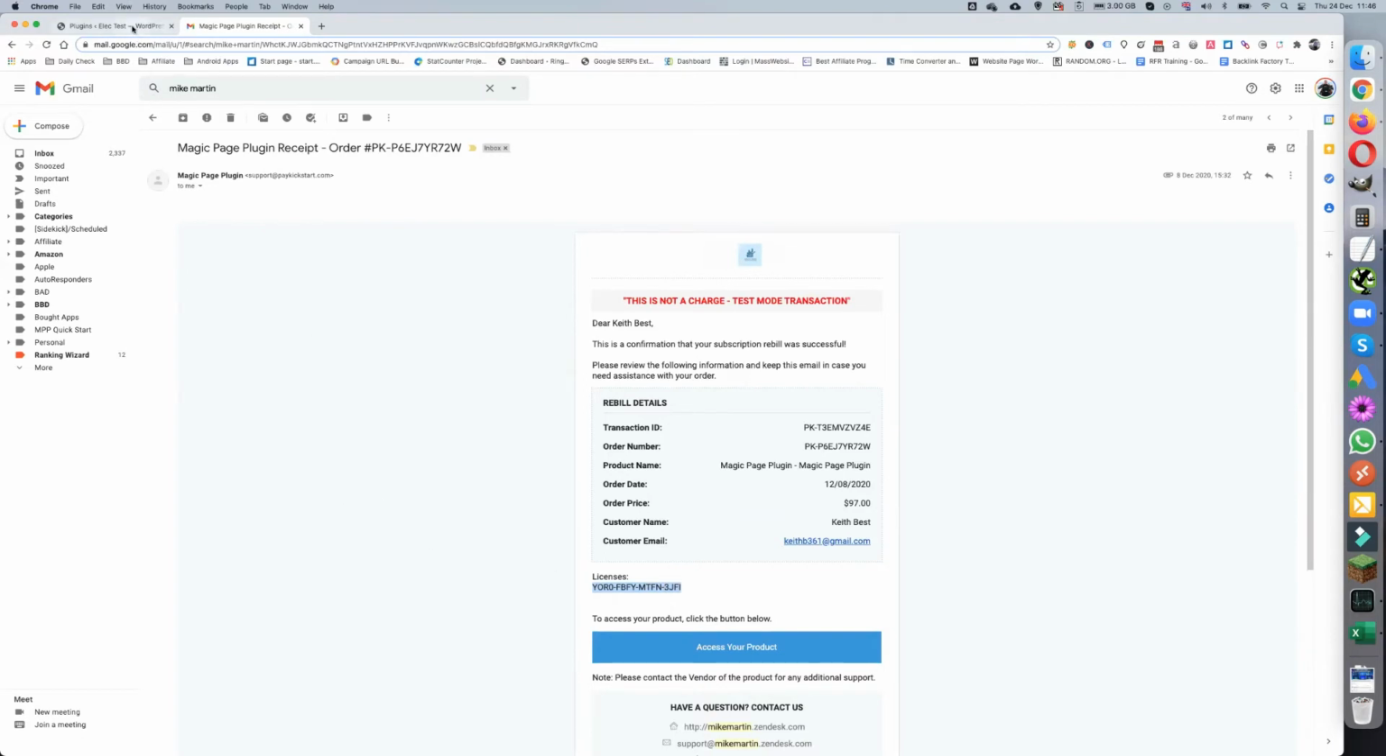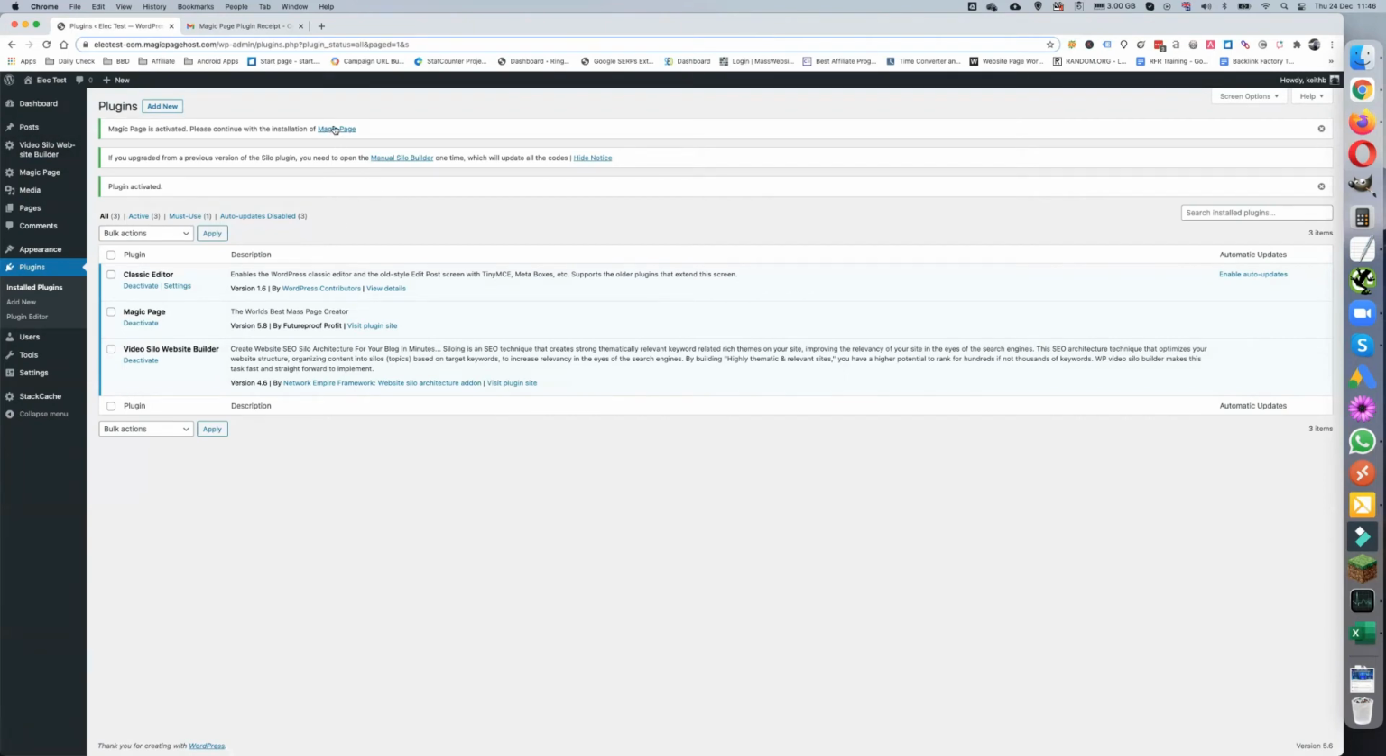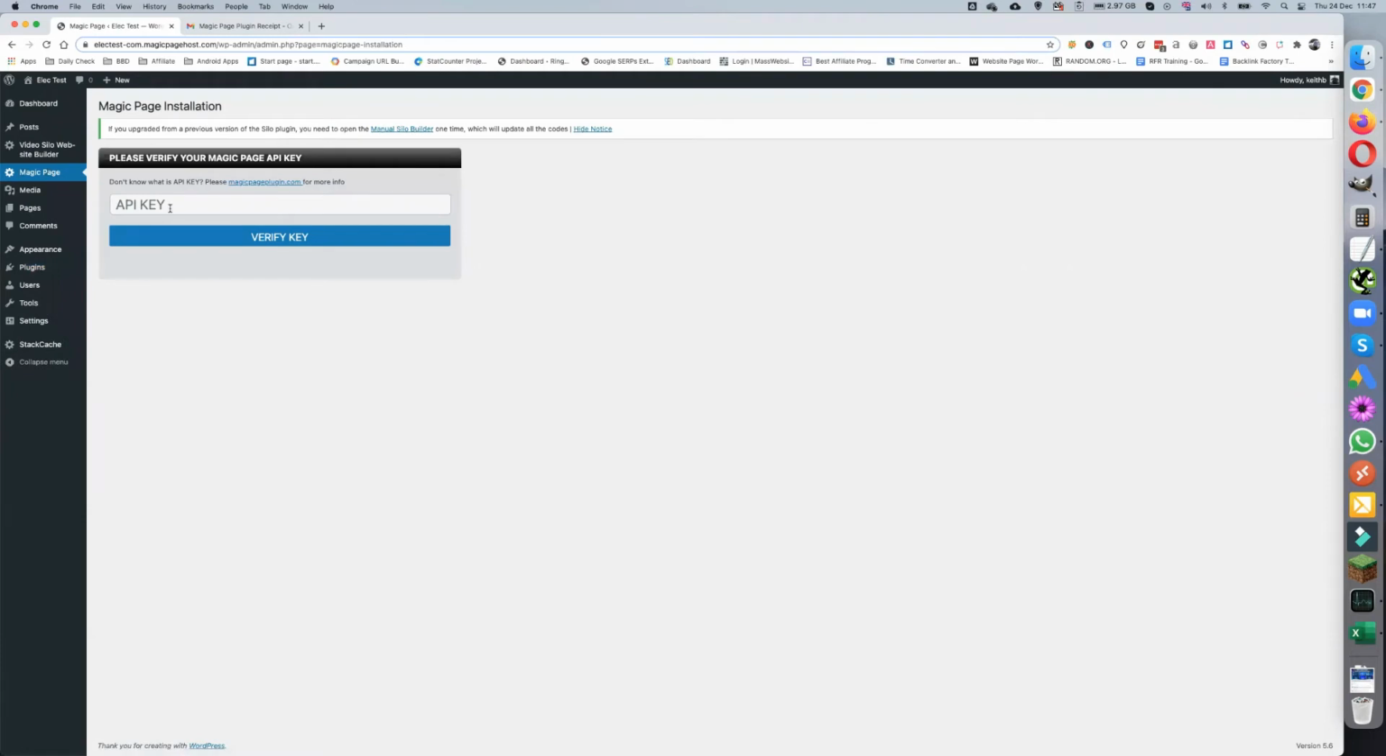Okay, so then you go into here and you click on Magic Page is activated, click on there and it will ask you for your API key. Let me just get my API key, which is over here. So you put your API key in and you do verify. The API key is valid, you may now proceed. So click on proceed.